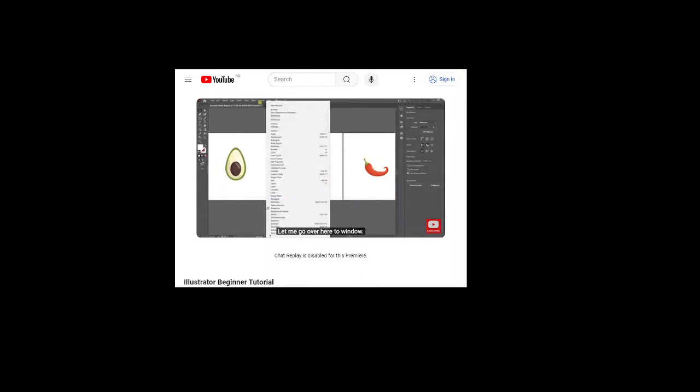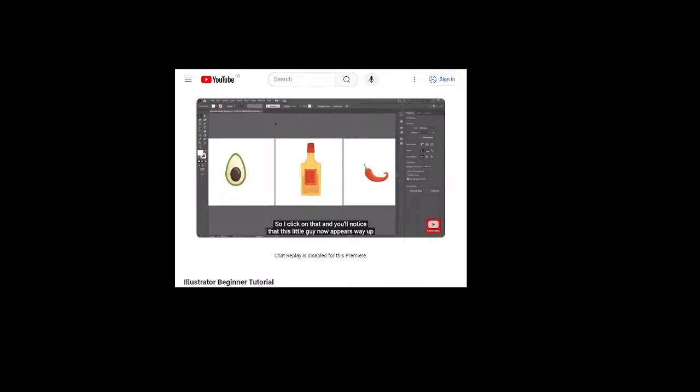I'm going to go over here to Window. And this time I'm going to bring up something called my control bar. So I click on that and you'll notice that this little guy now appears way up on top, that we did not have that before. So I say to myself, okay, well, I just added on something really critical and I want that to be part of Dave's Faves.